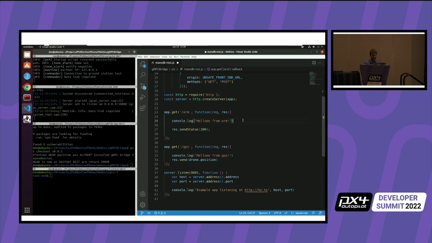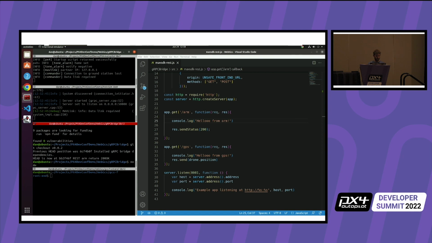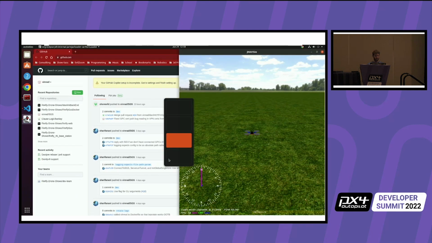So for right now, I think a big thing that I learned when I was trying to figure out how this all worked the first time is establishing that what I have is actually working the whole way through. So for right now, we can run node source Mavisdk rest, and we can see that it's listening at 8081, and we can actually test that.